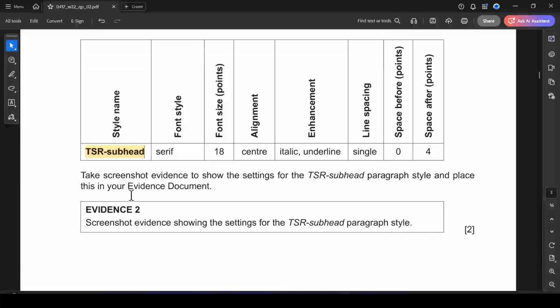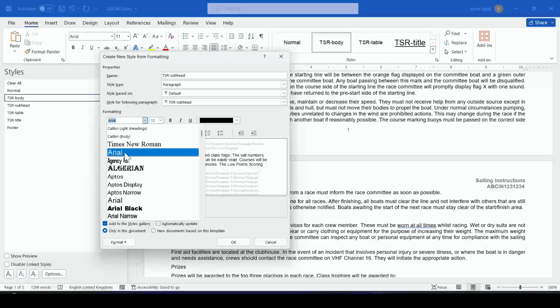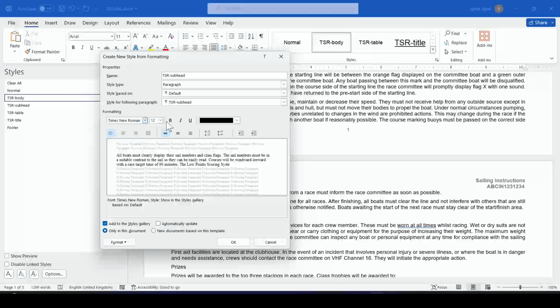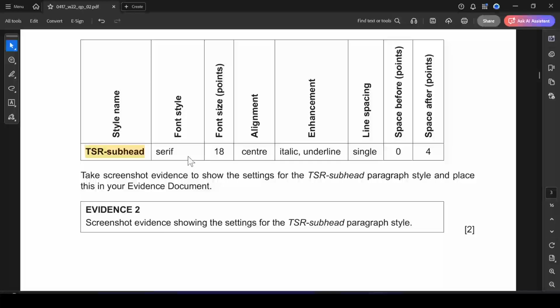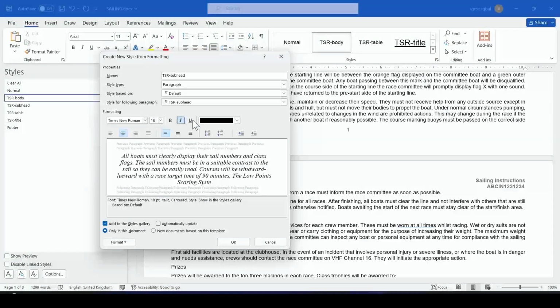Now next, font is serif. Serif is Times New Roman and sans serif is Arial. So it is Times New Roman. Then font size is 18, so let me select 18. Alignment is center. Next, italic and underline.